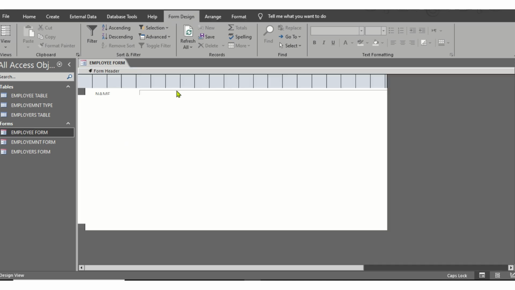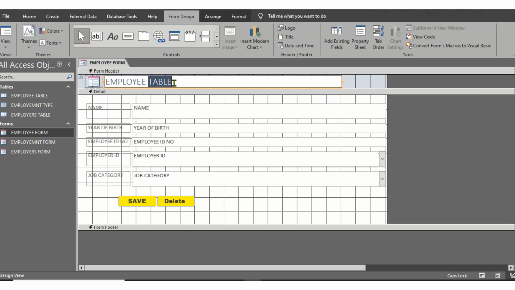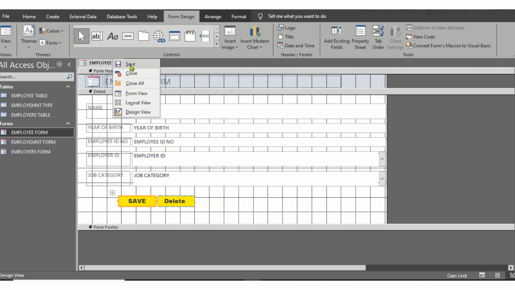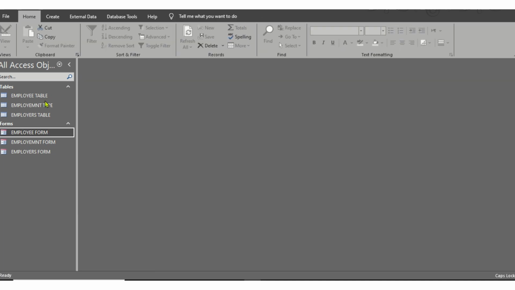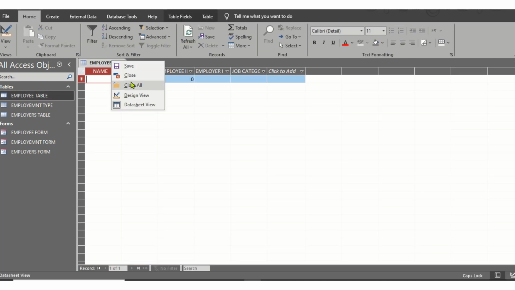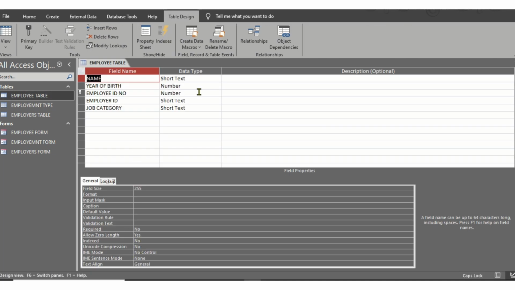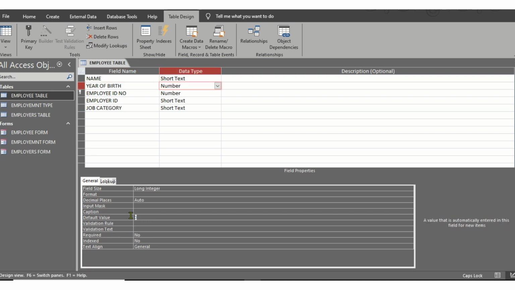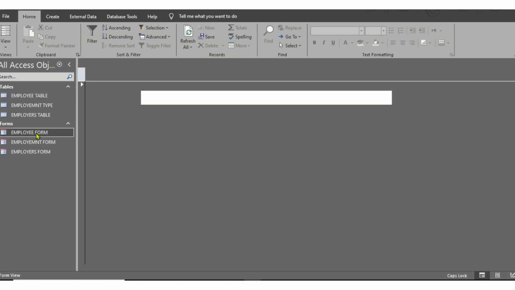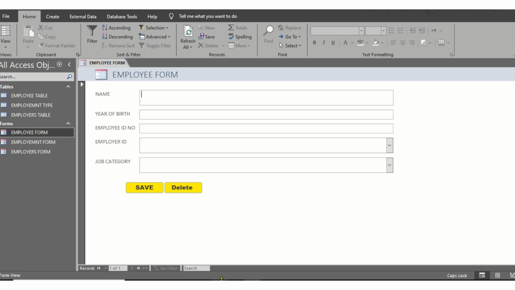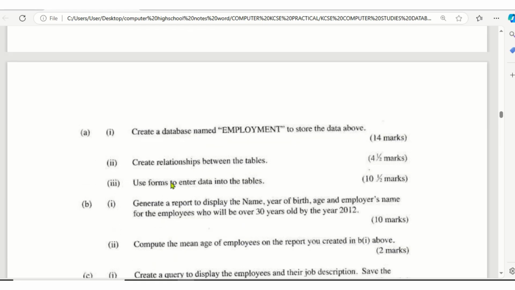Design view. Just designing this one. Employee form. Okay. Save. Close. The employee table, design view. This one here, the bad default value, should be just empty. Employee edition, the default value should be empty. Okay, let us save, close. Employment form is okay. The next question is asking us how to use form to enter data into the tables.